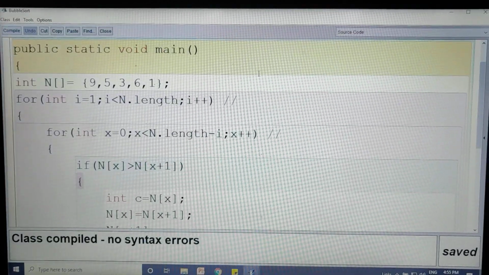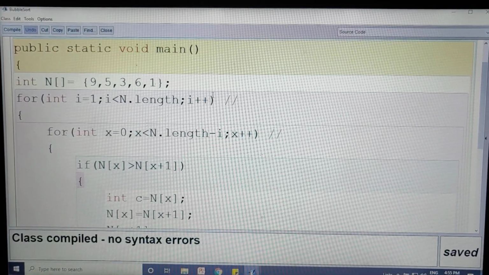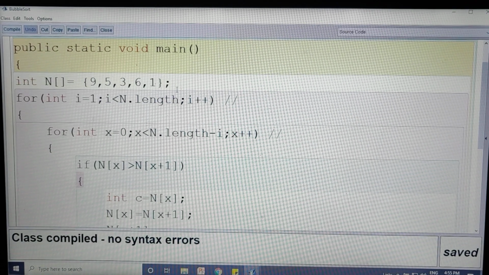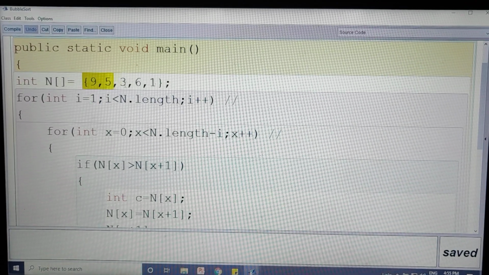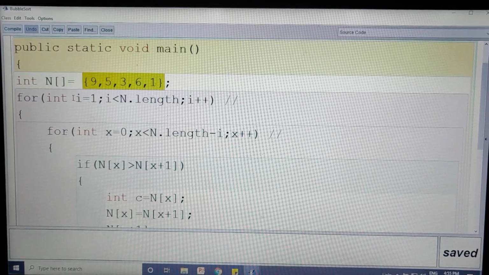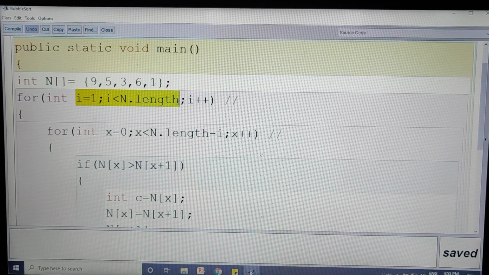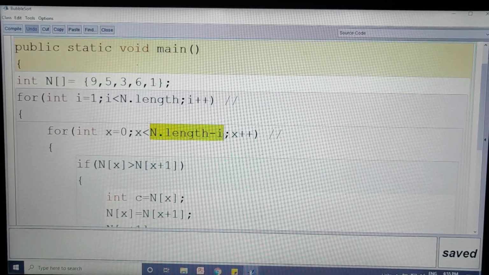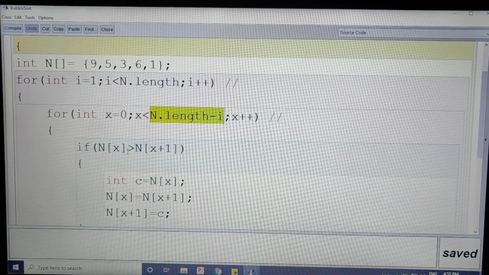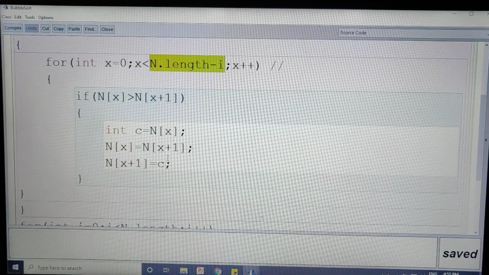So here is your practical. First we will see the output and then we will move on to understanding the concept again. Here n is the numbers 9, 5, 3, 6, 1. We go from i equal to 1, i less than length, x equal to 0, x less than n.length minus i. And we say n[x] greater than n[x+1].